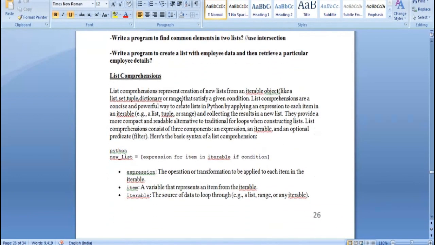List comprehensions. What do list comprehensions mean? They represent the creation of new lists from an iterable object. What is an iterable object? It's like list, set, tuple, dictionary, or range, that satisfies a given condition. In simple words, list comprehension is a shortcut. If you use if, for loop, while loop, you have to write multiple lines of code. But if you don't want to write multiple lines and want a single line of code, there is a shortcut: list comprehensions.